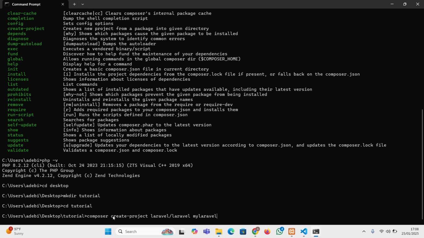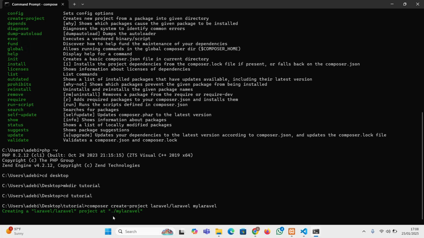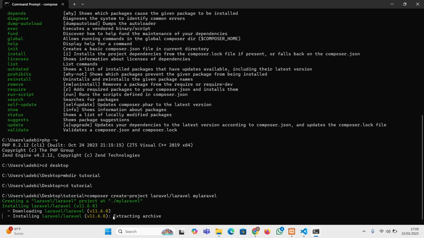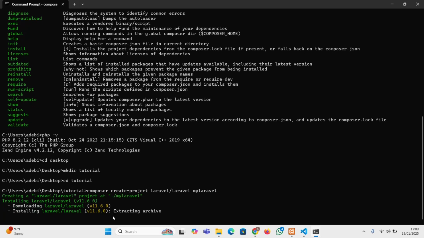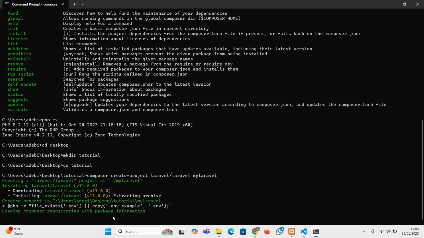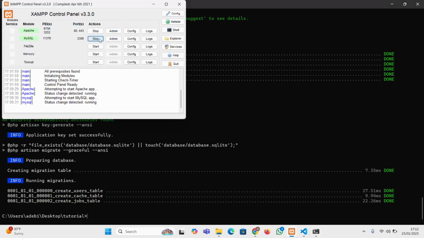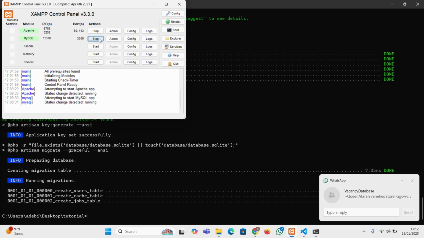So I'm going to be pressing enter. As you can see, it's saying creating a laravel/laravel project. Then the project name is my-laravel, and the installation of Laravel doesn't take long. It's getting everything ready for us now. So let me just pause the video for the application to be installed. So now, welcome back. Our Laravel application has been fully installed.